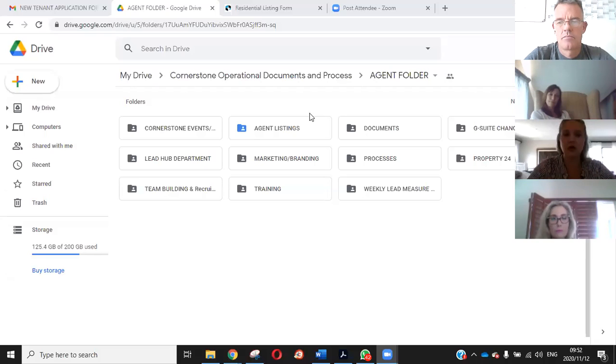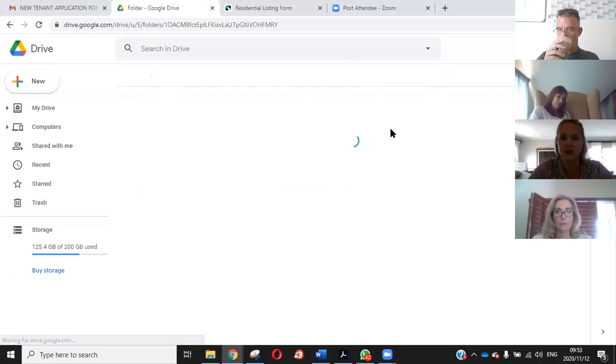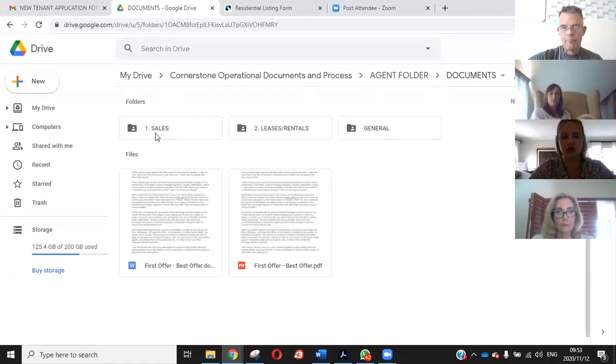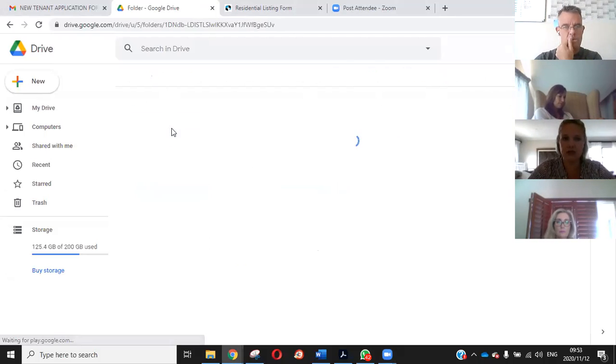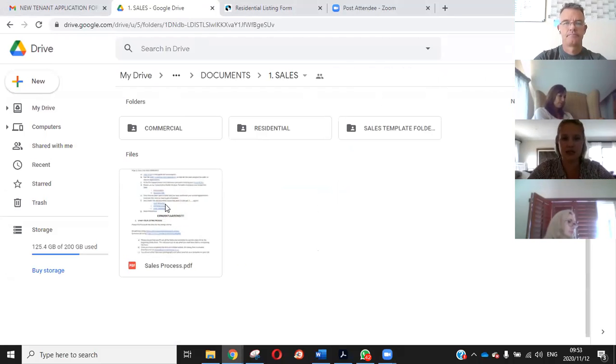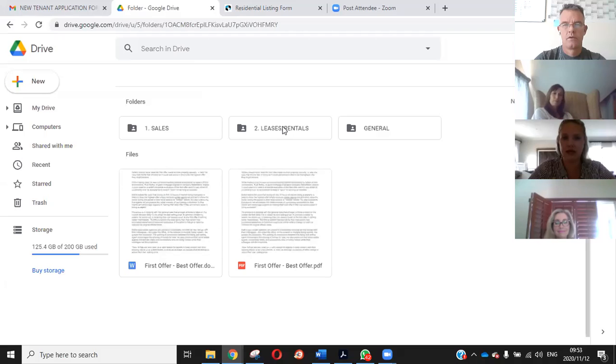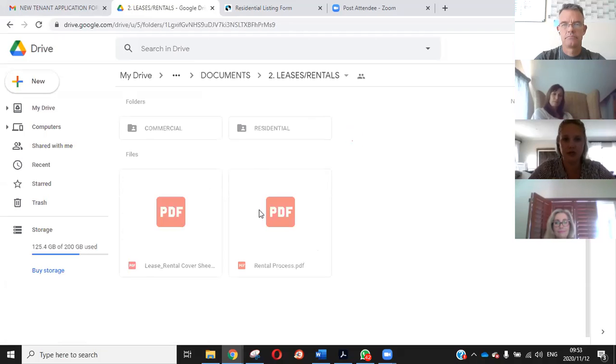We're going to start with where you can find your processes. You already know that you all have access to the agent folder. Within the agent folder, there's a folder called Documents. Inside Documents, you have your two folders. You are either conducting a sale of a property, or you are concluding a lease or a rental for that property. So inside each folder, you will find your process. There's the one for sales. These do differ, because the way that a sale is done through the business and the way that a rental is done are two different processes. Inside the rental and leases folder, you should find your process in there as well.